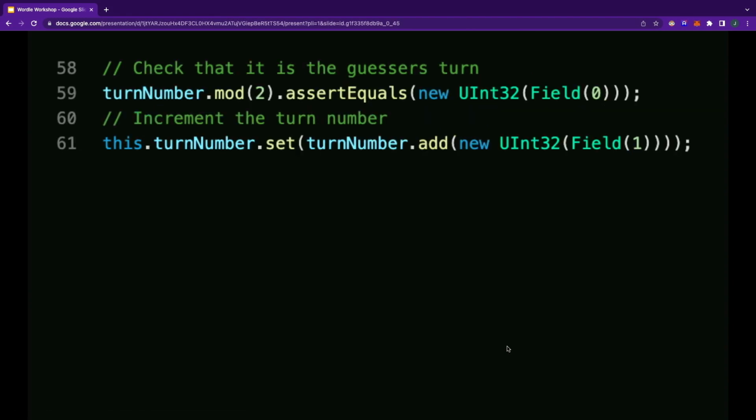Okay, so then what we'll do is we'll check that it's the guesser's turn. So we'll take turn number. This is our unsigned integer. We have this mod method for it. We'll call mod 2, so we'll get, I think, 0 if the turn is even and 1 if the turn is odd. I might have got that backwards.